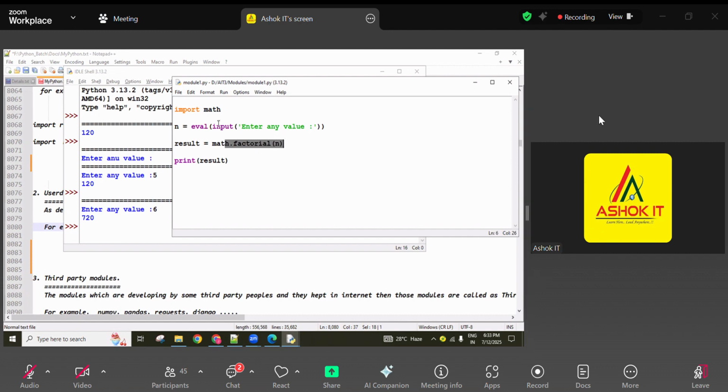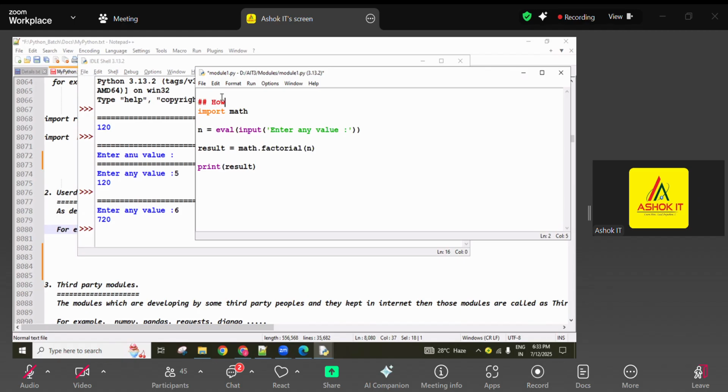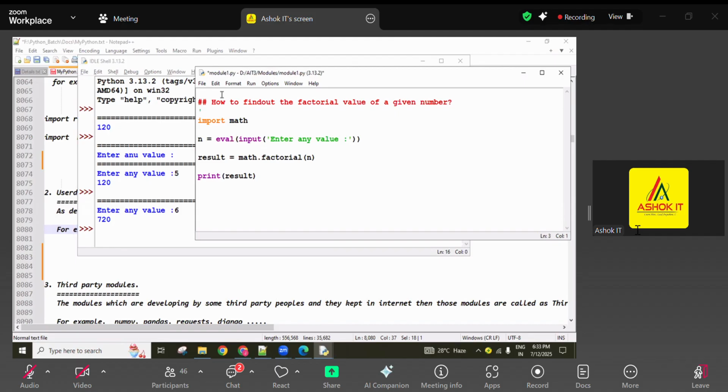Okay. So here my requirement is how to find out the factorial value of a given number. How to find out the factorial value of a given number. So for this, I used a predefined math module related function.